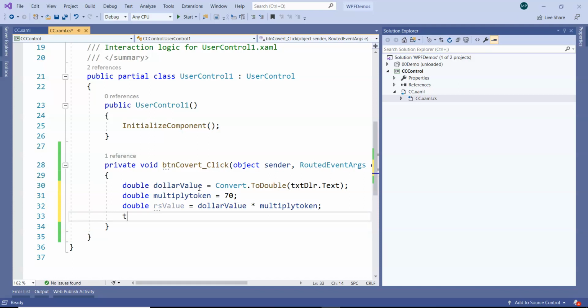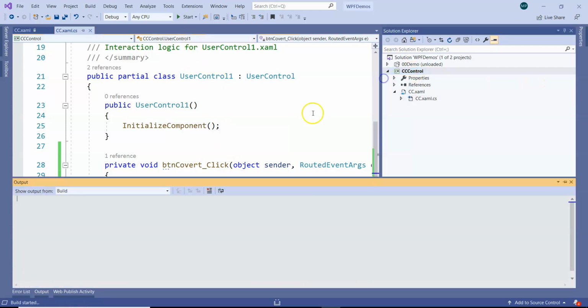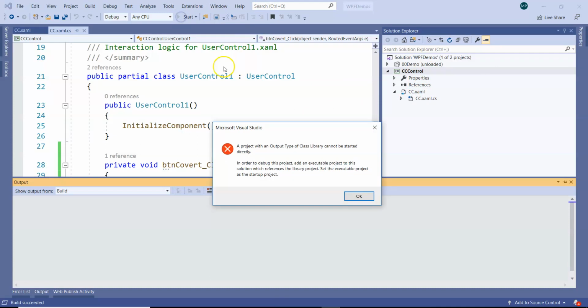What do I do with this value? I'll have this txt rs and the text to be set to rs value. So I'll say equal to rs value, and that's it. Again, we needed to string the conversion of rs value into the string format, and that's it. So let's try recompiling this project. Will we be able to run this project? So since the project is already selected, let us try this. I'm just going to run this.